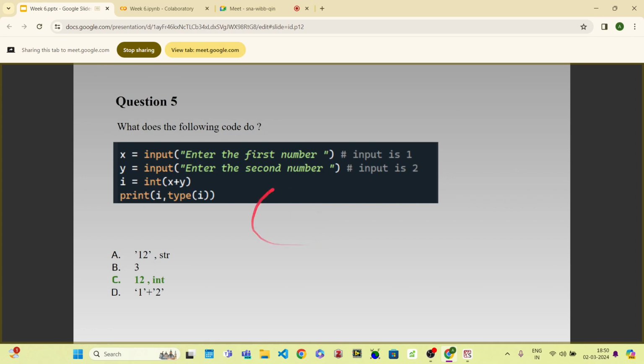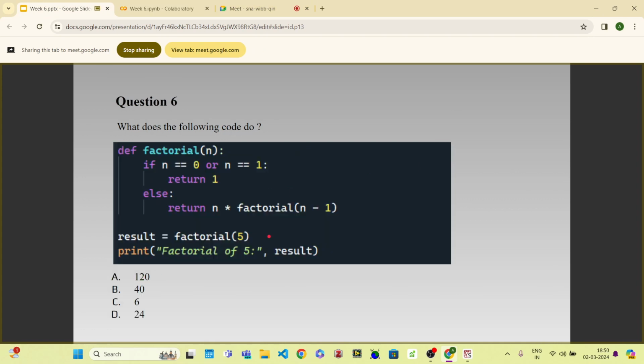Now we will go to the next question, and that is question number 6. So we are asking here, what does the following code do? We have defined a function, and we are giving it some number and comparing that number to 0 or 1. If it is so, then return 1. Otherwise, return n into that function with n minus 1.